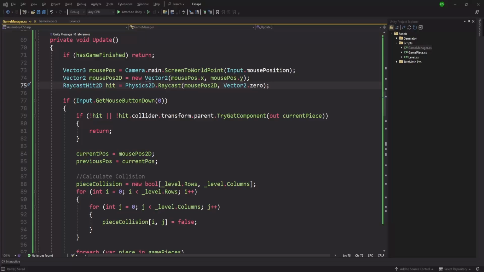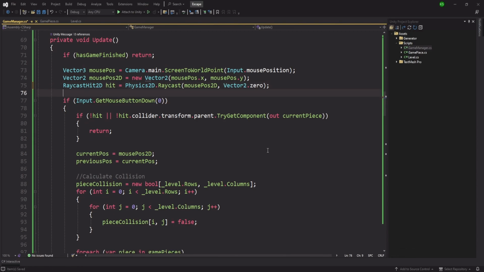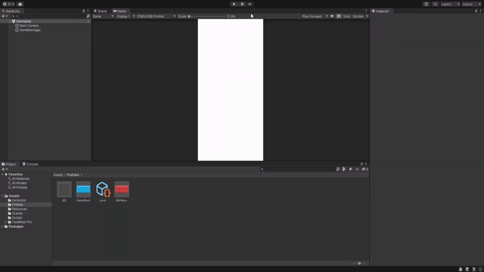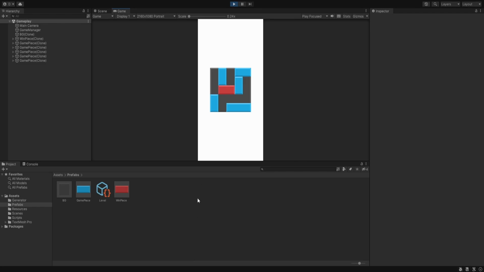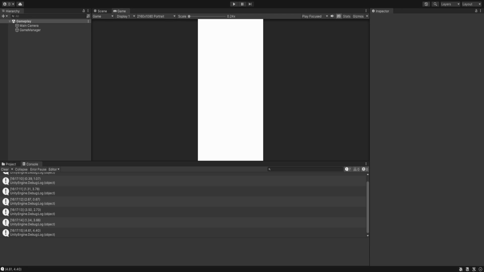So let's use debugs, and the first debug we need to check is if we are hitting anything. So what we will do is we'll debug.log our current position. So if it is not getting past this loop, that means it didn't hit. And why it didn't hit, we need to fix it. So yeah, it did hit, but we are not able to do anything else here. So our current piece is set up, but it is not moving. And why should it not be moving?